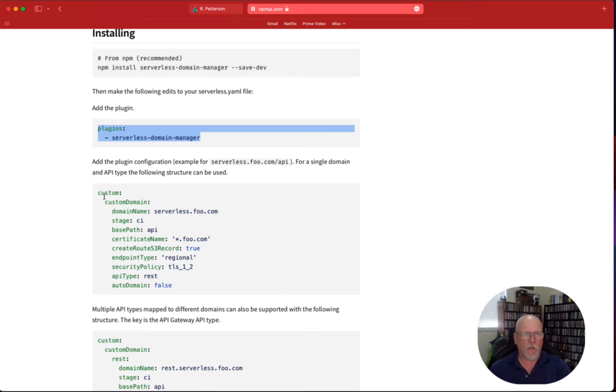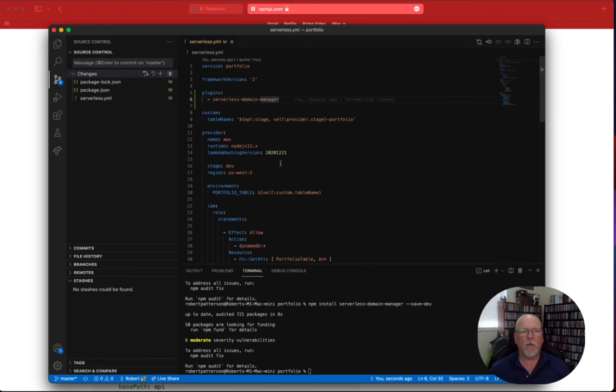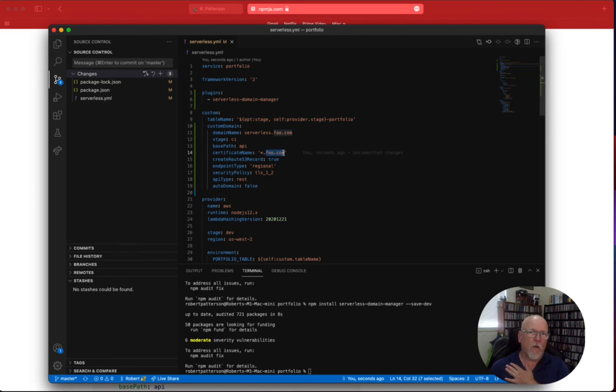Finally, in the custom section we're going to add a custom domain. Let's grab this as an example and then we'll modify it to suit our needs. Going back to code, here's the custom section. Let's add that custom domain. Unfortunately, I do not own the rights to foo.com. I'm sure it's very popular. But I do have a certificate for robdev.ca.